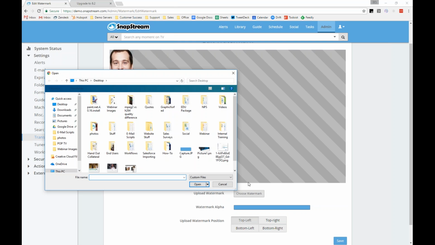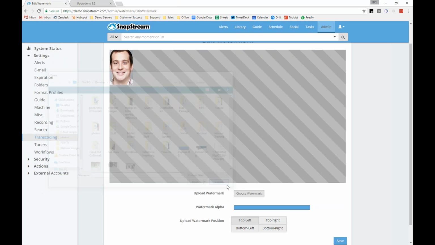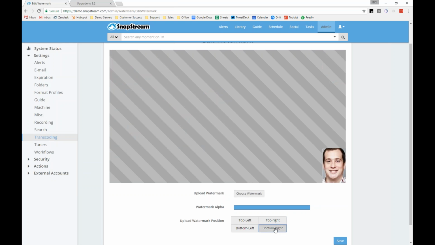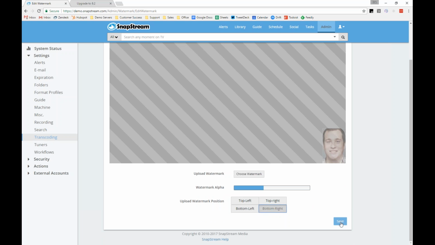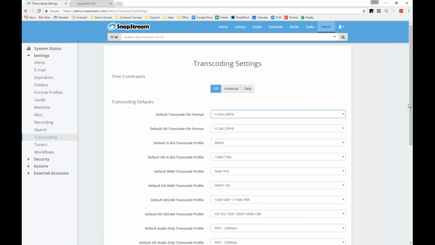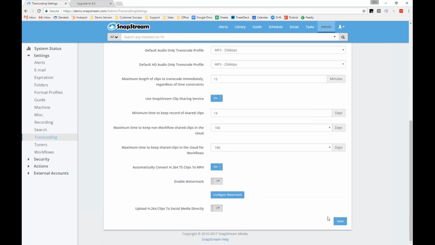I can choose my watermark. I can upload whatever the watermark may be. I can choose the watermark position: bottom right, bottom left, top right. I can make it a little opaque if I needed to. Maybe I don't want it to be quite so bright. I can choose my opacity right there. So let's do that one kind of in the middle, and then I'm going to go ahead and hit save. Now I have that enabled for my account. Once I hit enable watermark, it is enabled for my account, and I'm going to go ahead and hit save on that.